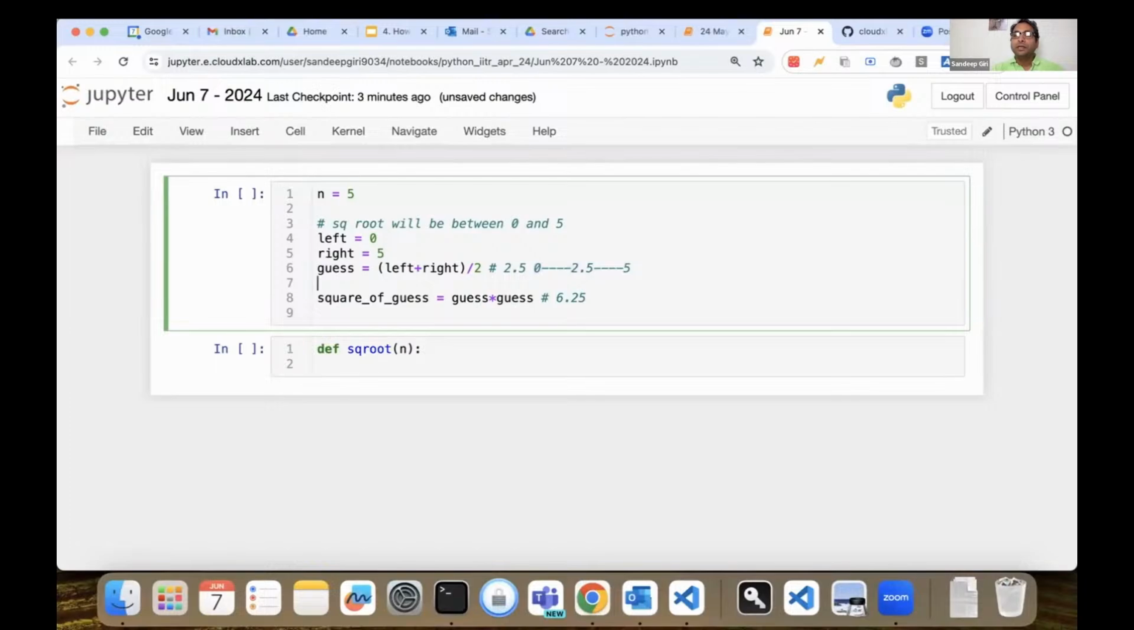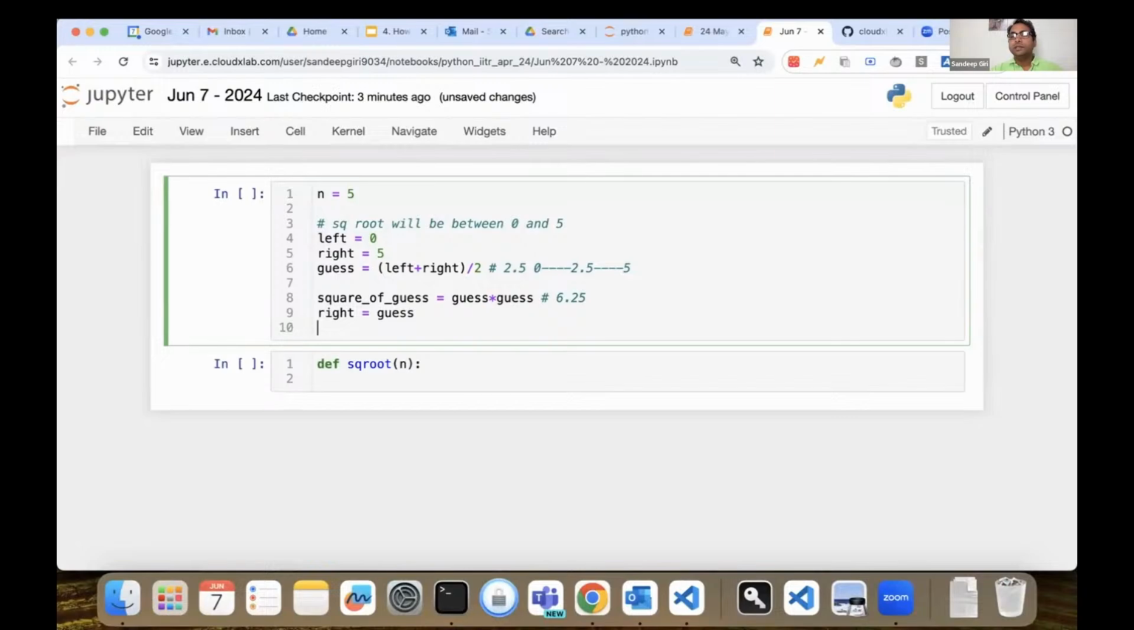So what we do, we'll say, okay, left remains the same. My right becomes 2.5, which is my current guess value. Now again, we do the same thing and we keep on doing that. We basically calculate the guess. How much will be the guess next time? The guess will be between 0 and 2.5, and this is going to be 1.2. What will that be?